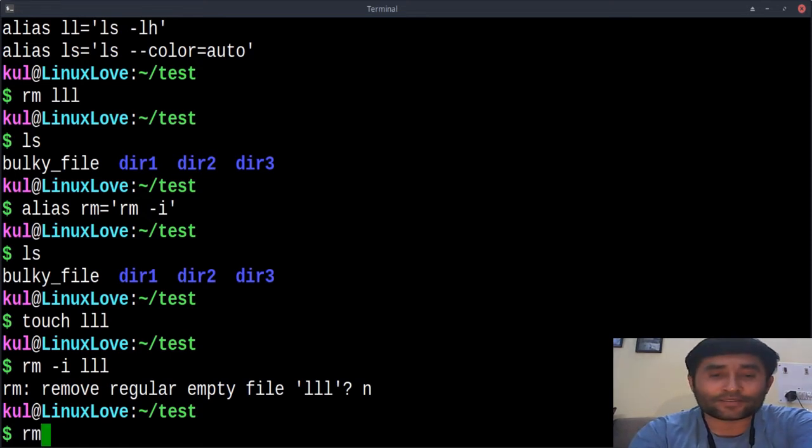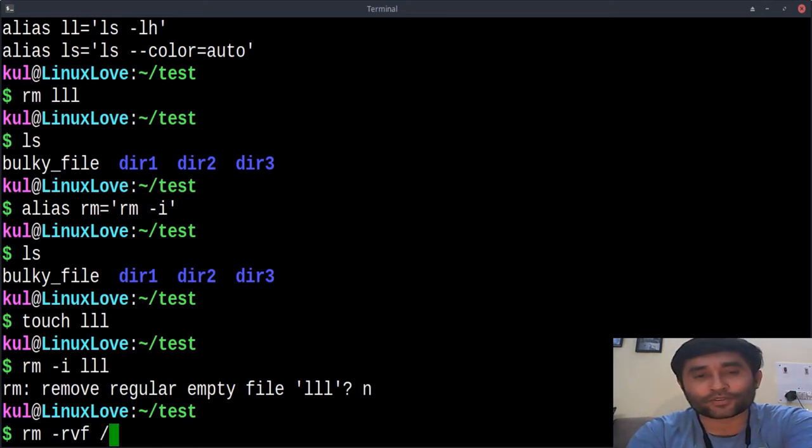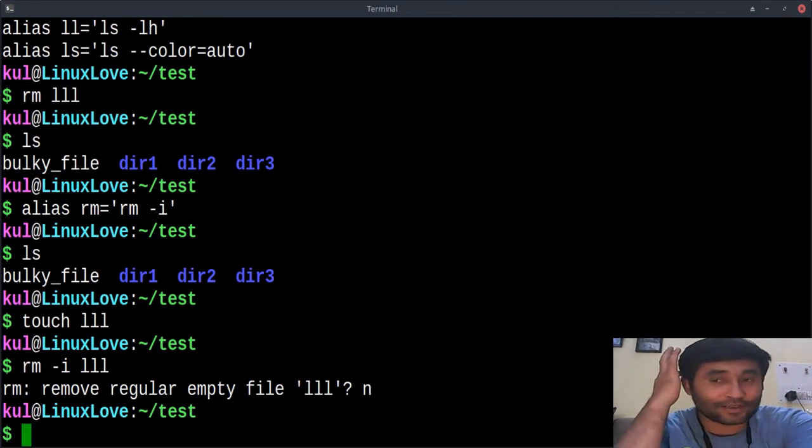Sometimes the very funny guys use a command like rm -rvf, and now three options come here: recursive, verbose, and force. And if I put this, my full system will go down, if I'm admin, I'm root, and newbies always work as root.